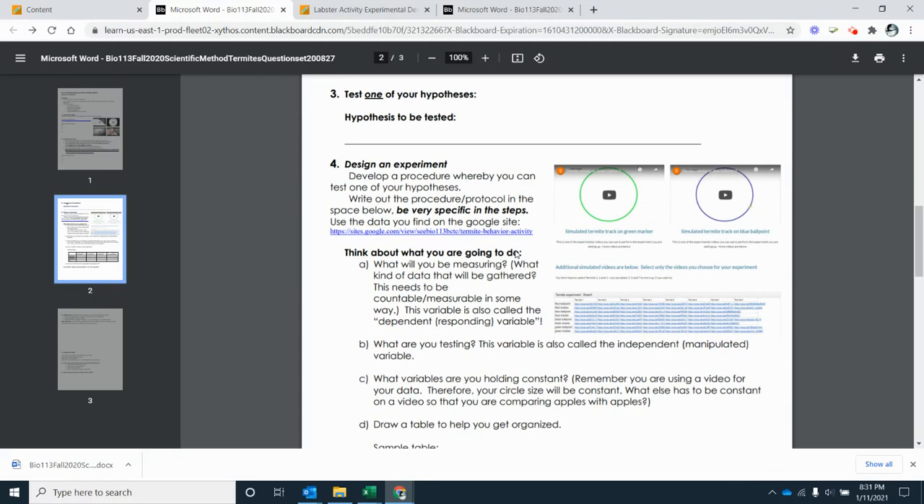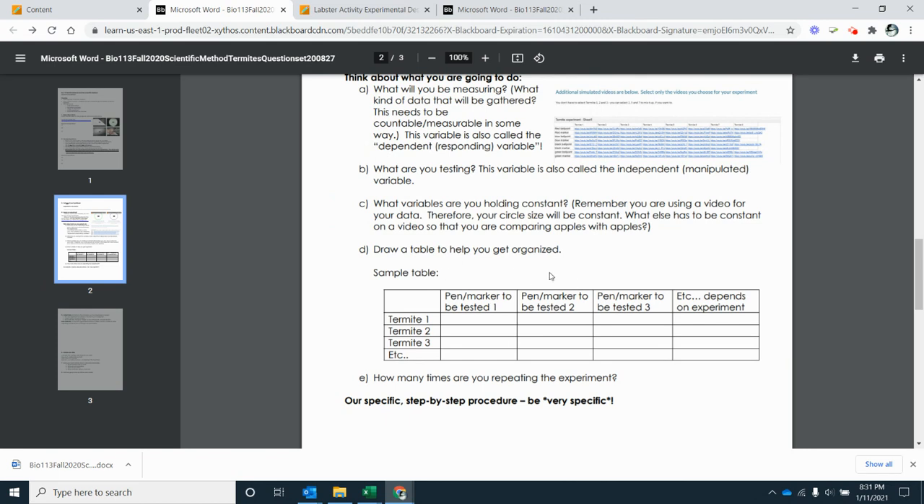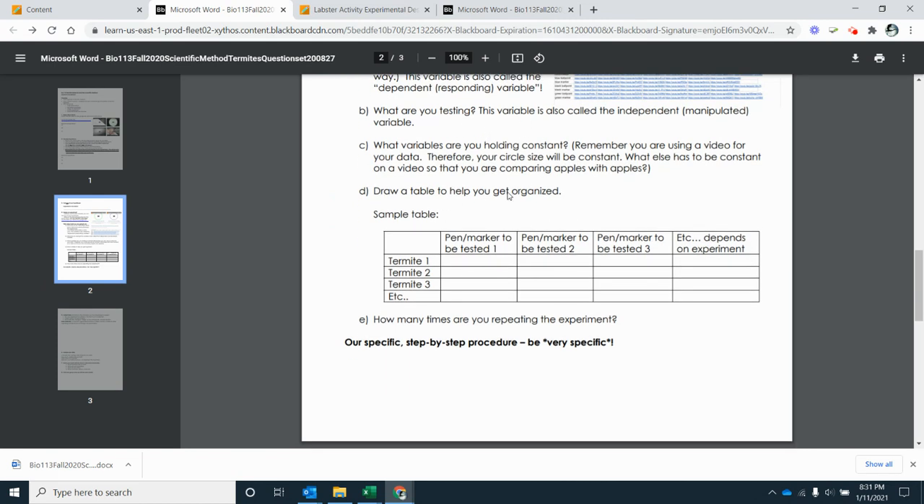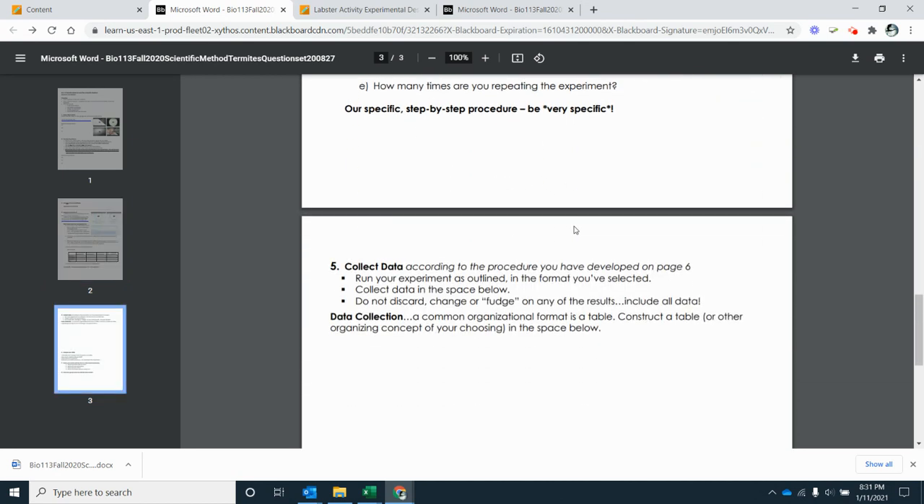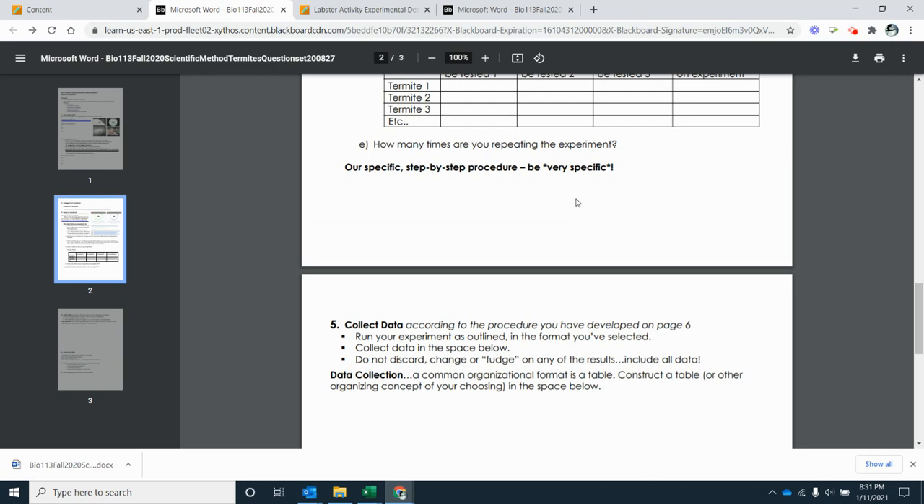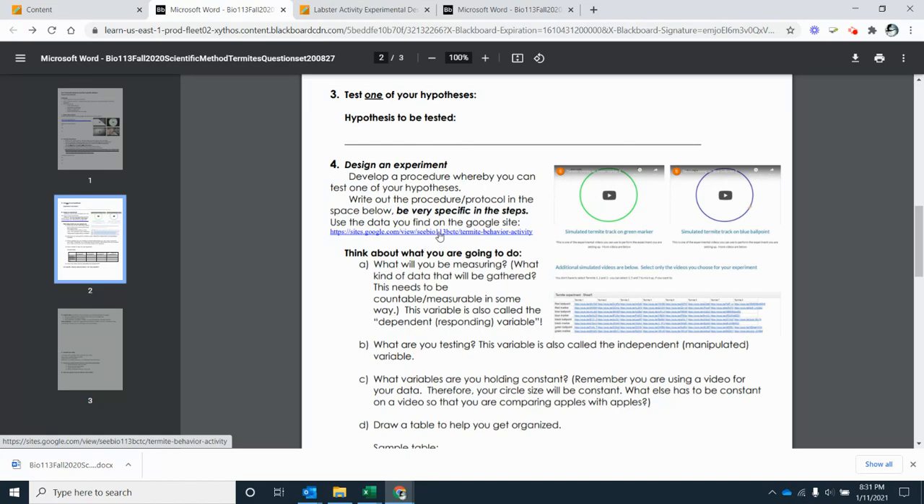And for the one that you're going to test, you're going to have to think about what you are going to measure. And in the quiz, I'm asking you, what are measurable variables? And then you're going to do the experiment. You're going to look at the variables that you're holding constant. You have to write up a step-by-step procedure, and the termites that you've got are going to be in this table.